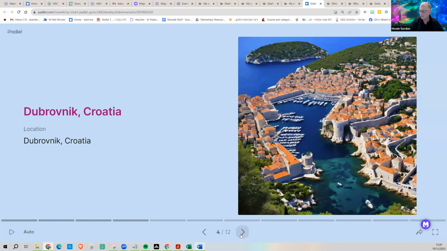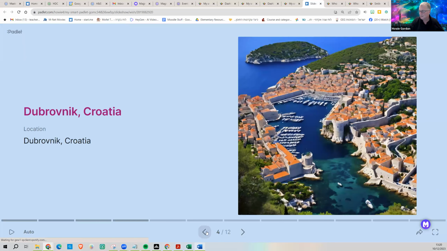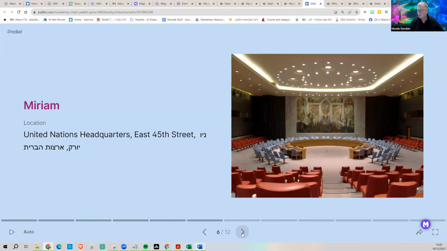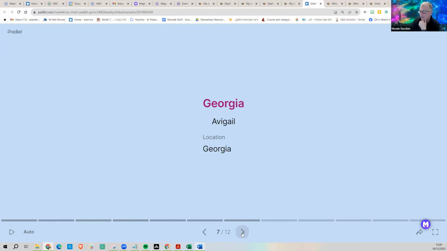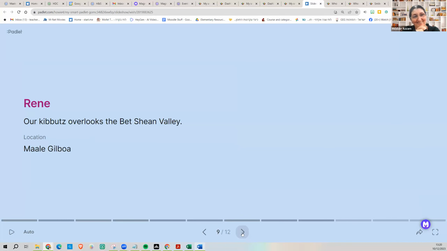Okay, so we'll keep going. This is Georgia. Medalila also wants to go to Georgia, and it's amazing that 2 totally different pictures were created by AI. Miriam is going to represent us at the United Nations headquarters. And Abigail is also going to Georgia, and Jessica will be going for a first derby at the Kentucky. They'll get Kentucky Fried Chicken. They've got kosher ones there in Kentucky now, or not?